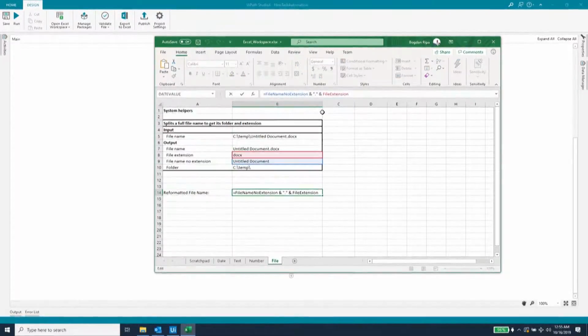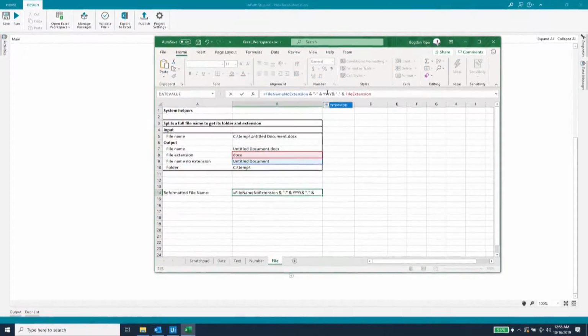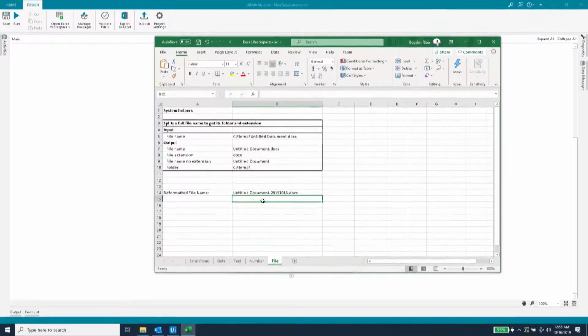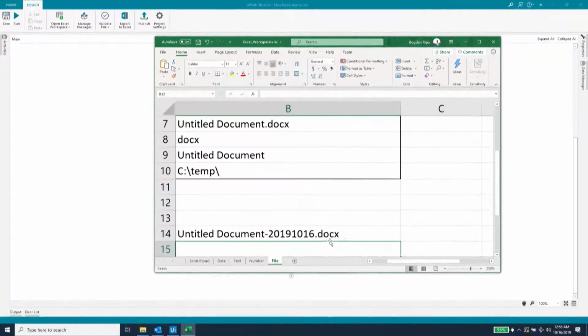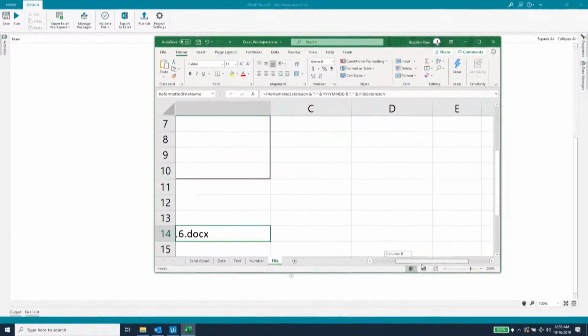So what I will do is say I want to add a dash, and then I want to add the current date, formatted this way, come on. And then dot and the file extension. So you can see here the name. I'm assuming you can see it. There you go. You can see here the name of the file that is reformatted.